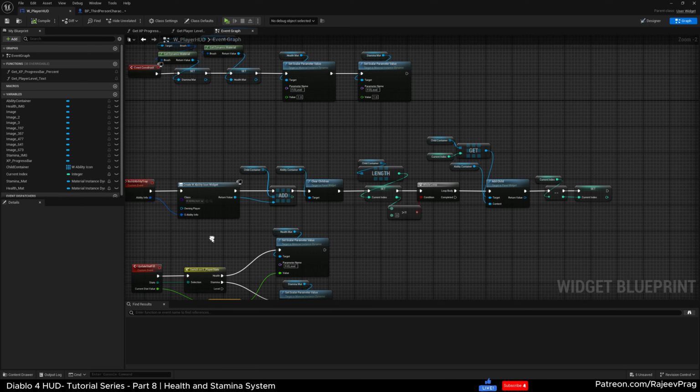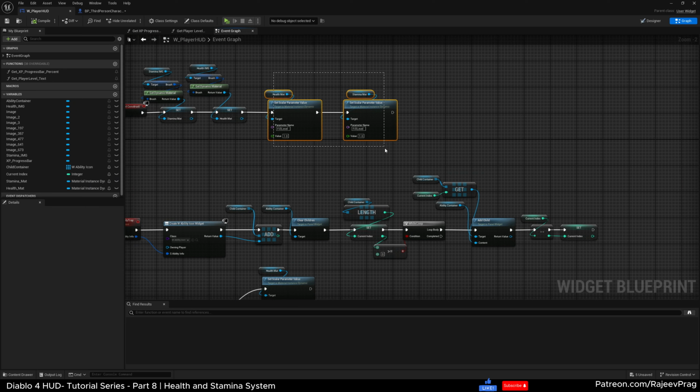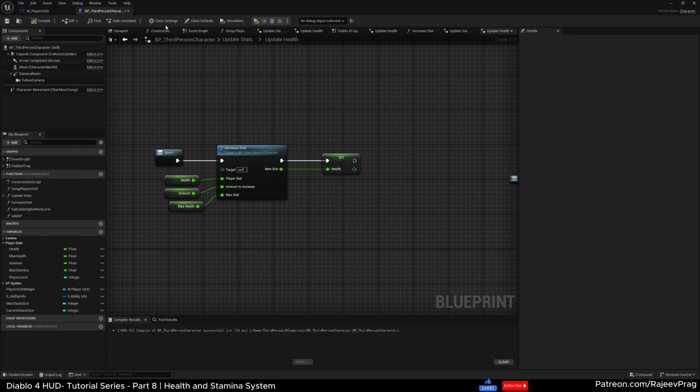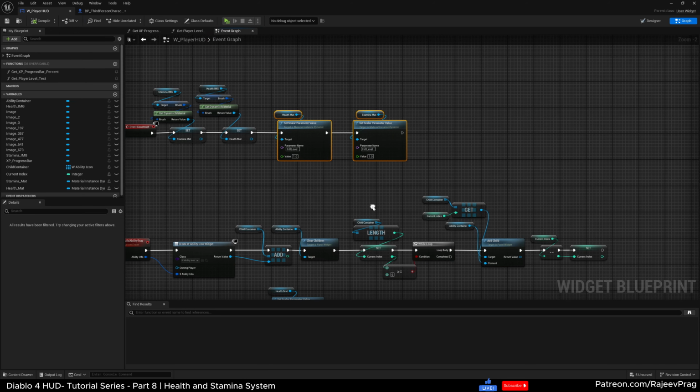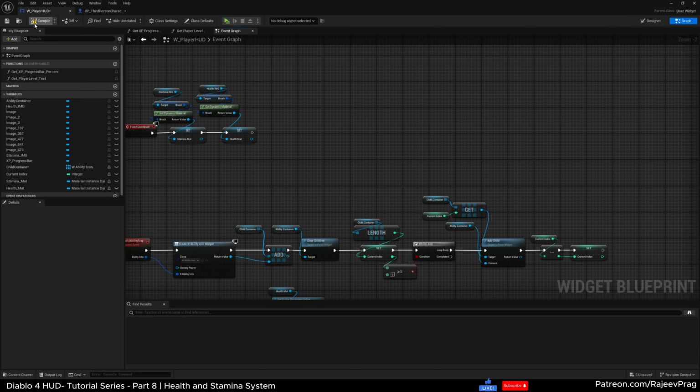And that is it for the function. Now with this setup, we no longer need this, because we want to set up the player's health stat and the stamina level when the game starts using our third person character. We don't want to start at level 1. We want to start at the level which is defined in the third person character. We don't want to do hard coding like this, so I'm going to go ahead and delete this.